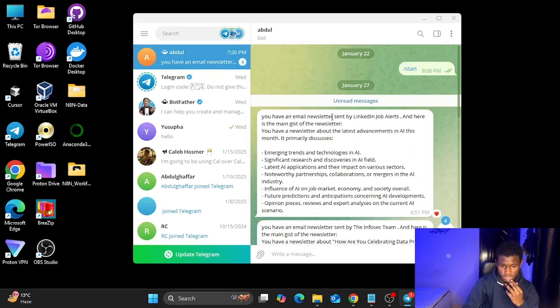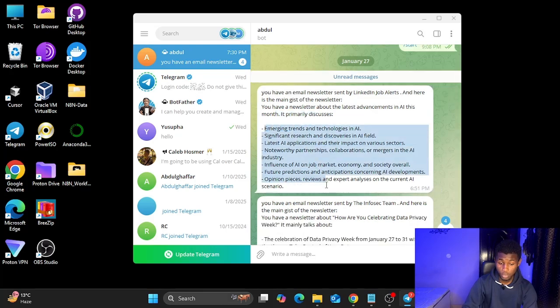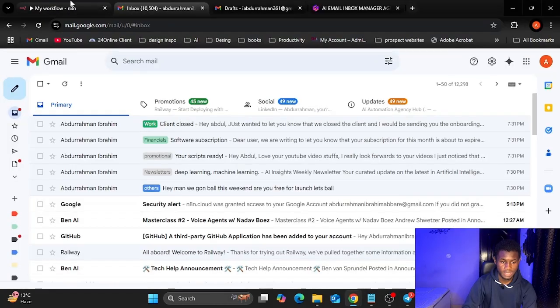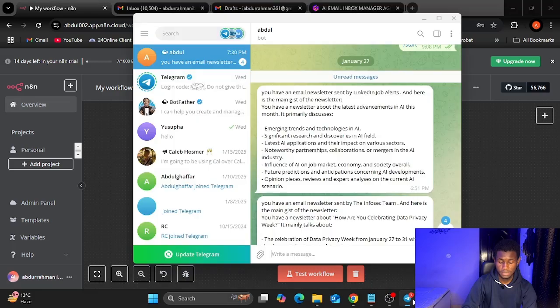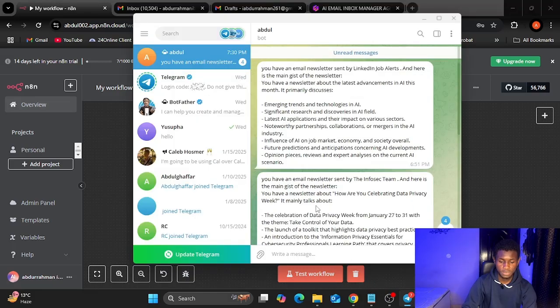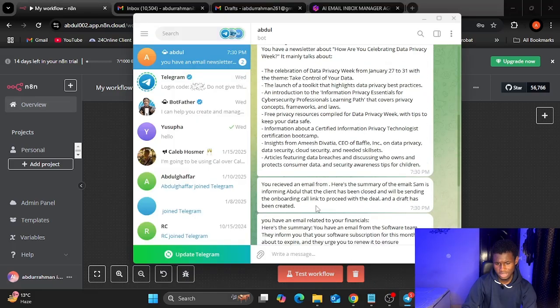Okay, so this is the bot. The first one is you have an email newsletter sent by this, and here's the main gist of the newsletter. You have a newsletter about the latest advancement, and it gives you the whole summary of the newsletter. This is for the newsletter automation. If we go back here, we'll see that it creates a summary of the newsletter and it sends it to us on Telegram.